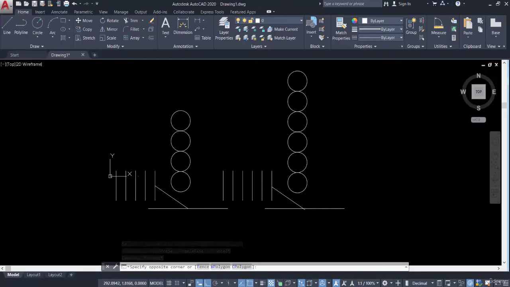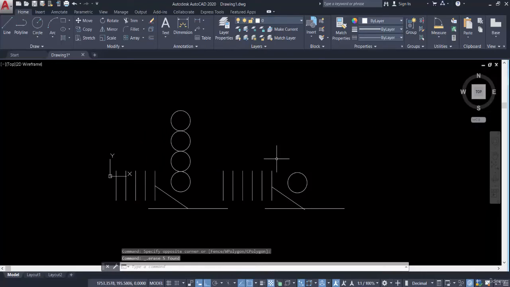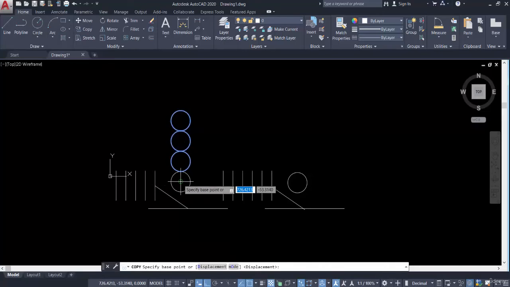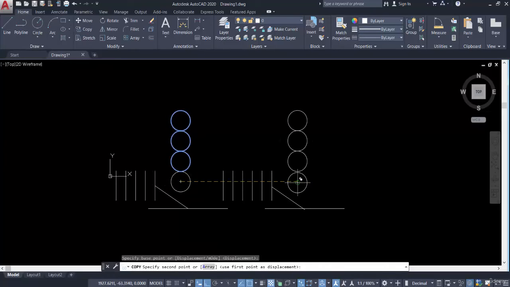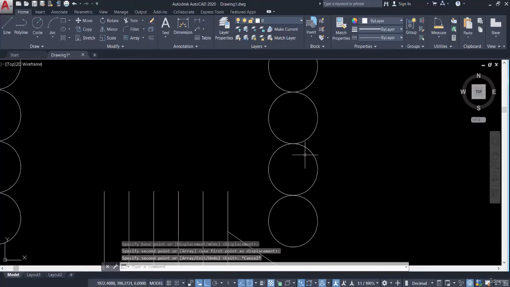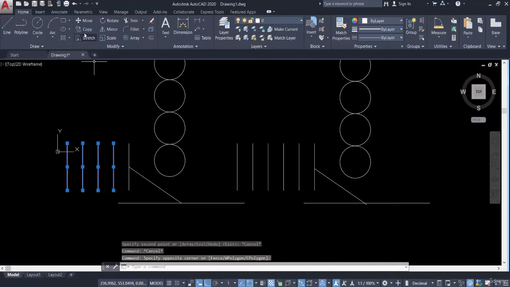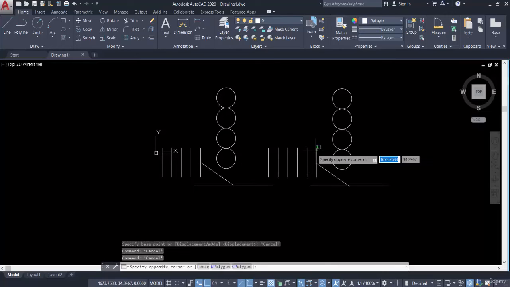For example, if we need to copy, instead of doing this, we can copy these three circles by here like this, and we put them like this. Okay, you can see.